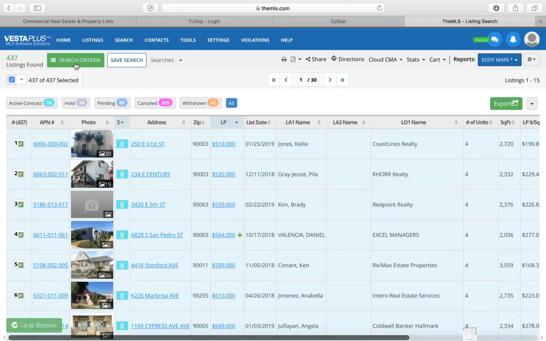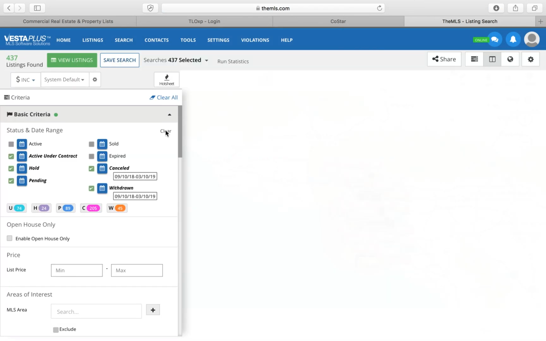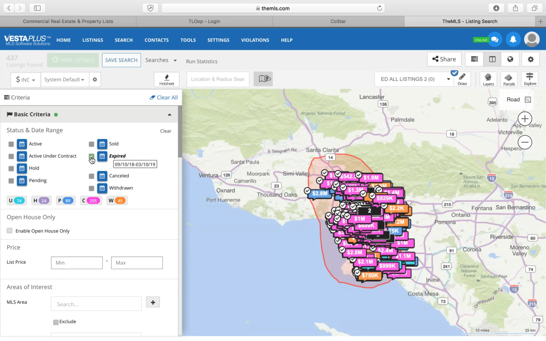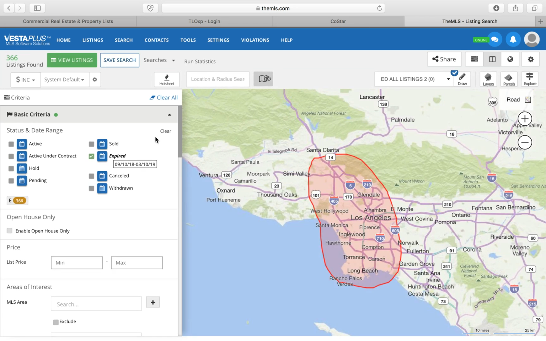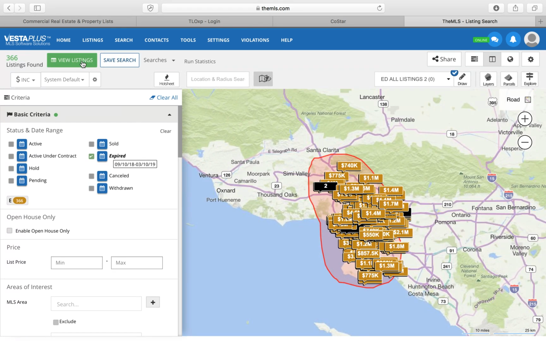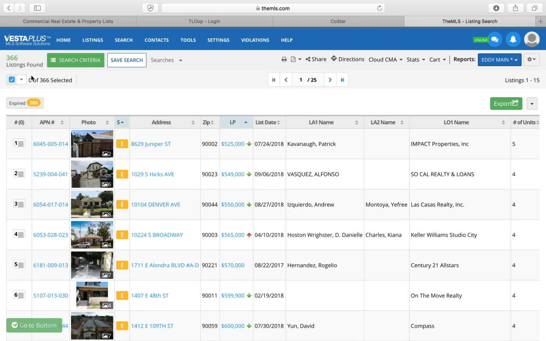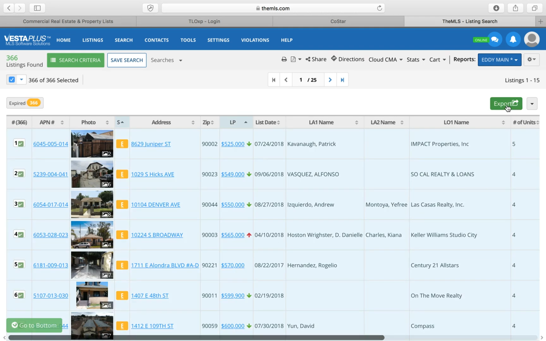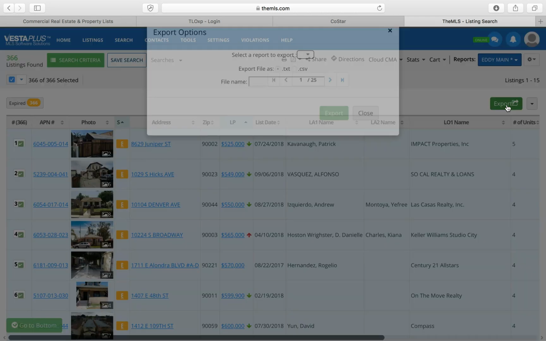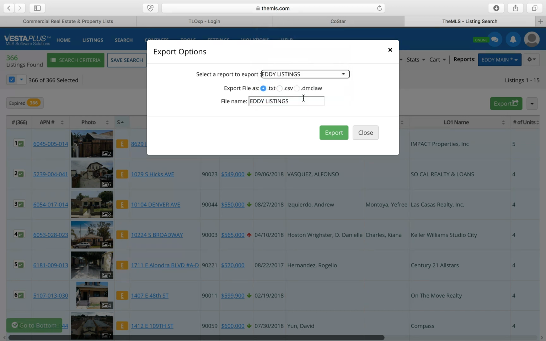Makes sense for me. Click on Search Criteria. Clear. Click on Expired. Should be like 300 something. 366. View Listings. Select all. Export. Edit Listings. CSV. 4 units expired. Export.